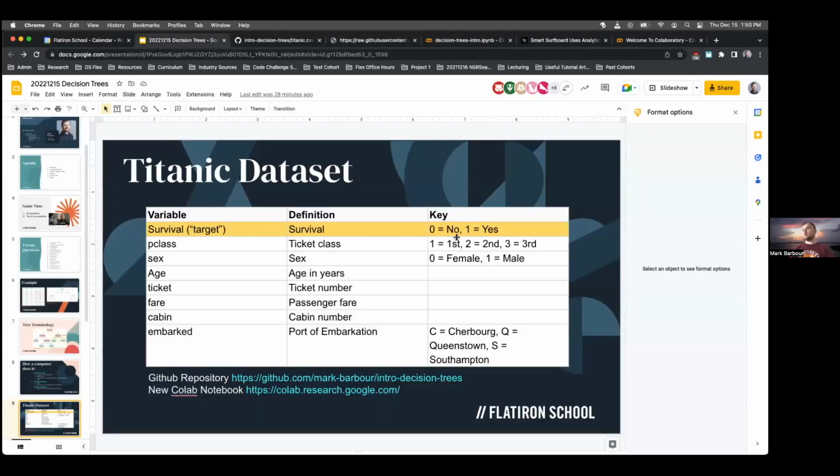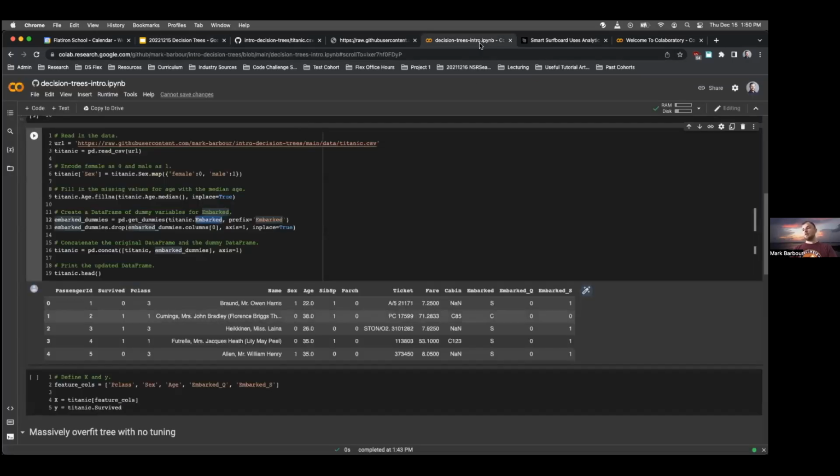We've changed this to 0 for no, 1 for yes. Passenger class, we've changed first, second, and third to 1, 2, and 3. We changed the sex. The age is already a number. The ticket's already a number. The fare is already a number. The cabin's already a number. And embarked is going to be C for Cherbourg, Q for Queenstown, and S for Southampton. And again, we're going to one-hot encode that. So we're dealing with numeric data.